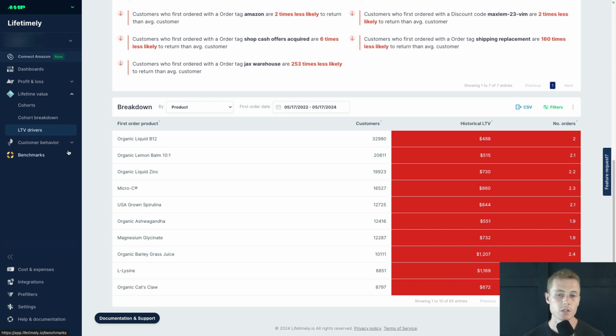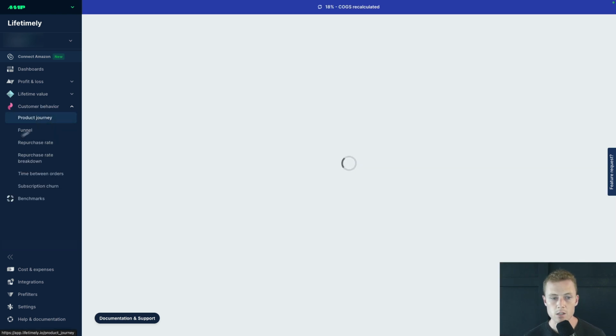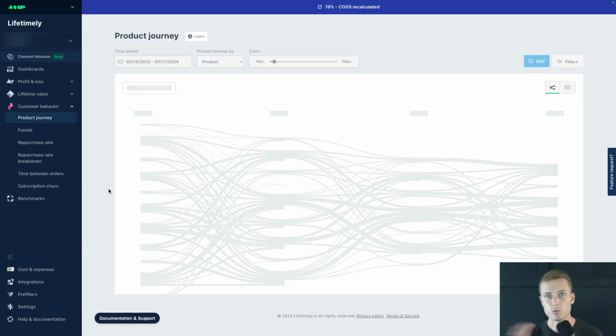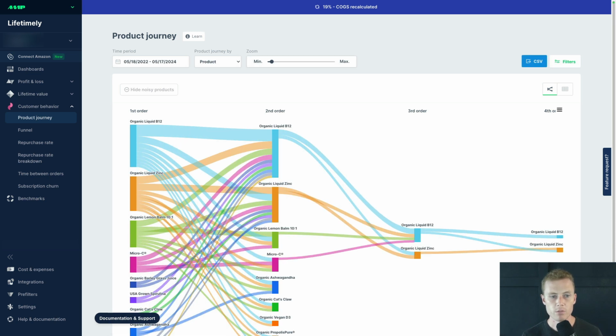So we've covered the dashboards, the profit and loss, and the lifetime value components of the platform. Now let's dive into the customer behavior. So the product journey is super cool, and not something that I've found within any other Shopify app, at least up until this point, and really allows me to visualize how somebody is interacting and engaging with the brand from a product standpoint. So if they're purchasing a particular product, where do they go next? What does the second order look like?